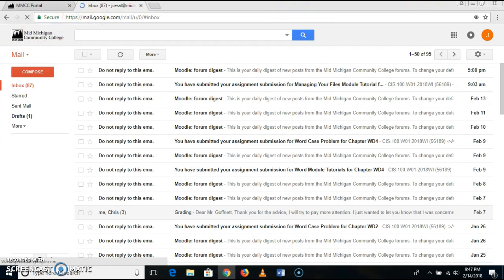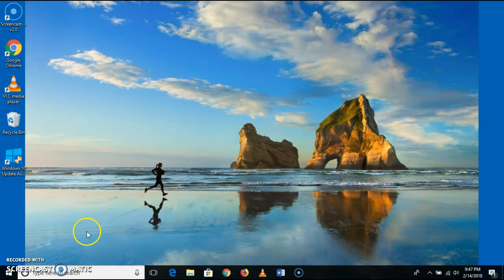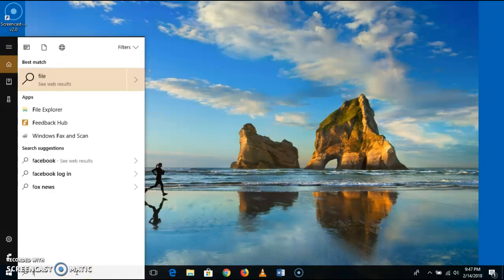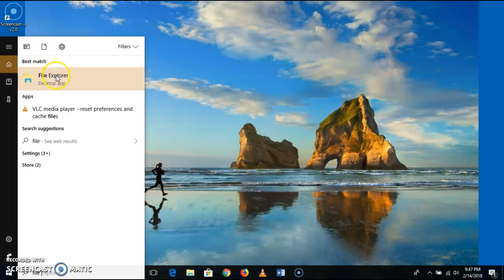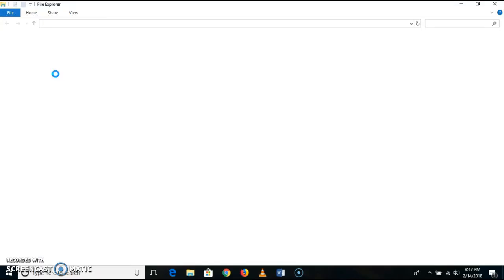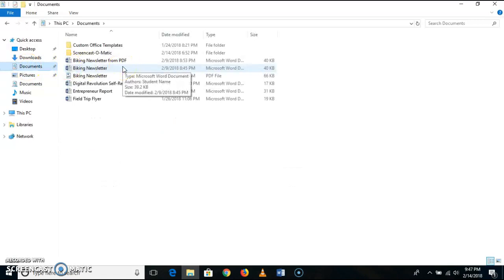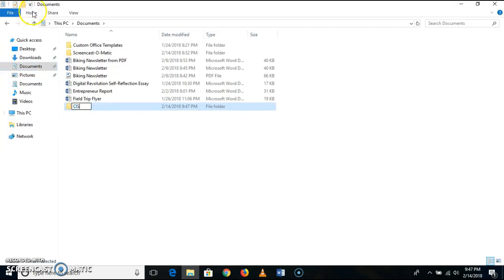Okay, so now we're supposed to minimize this. And then we're supposed to enter File Explorer. Now I do have mine pinned down here, but I was going to enter it here just to show you that I do know how to do it both ways. Alright, so now that that's here, I'm going to go to Documents because I know later on in the assignment we're supposed to be making a document, so I'll hit New Folder. I will save this as CIS 100 folder.